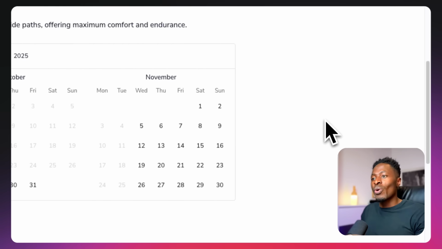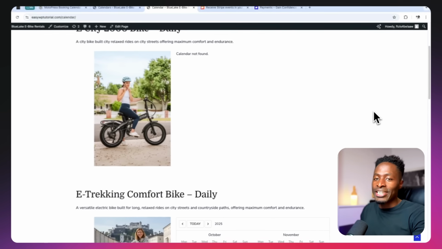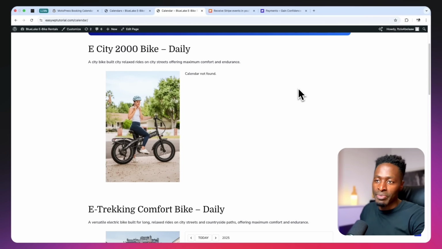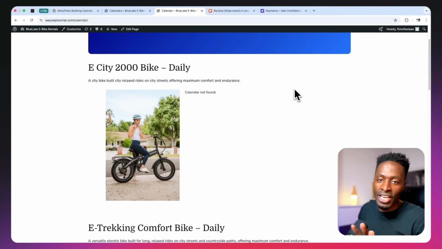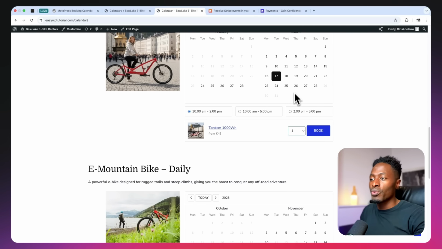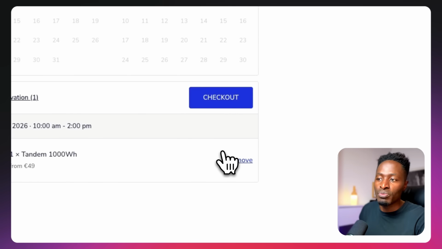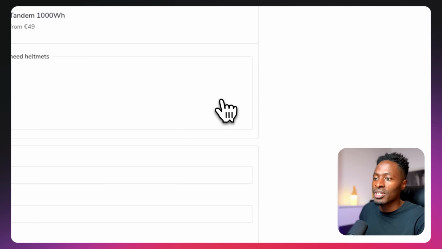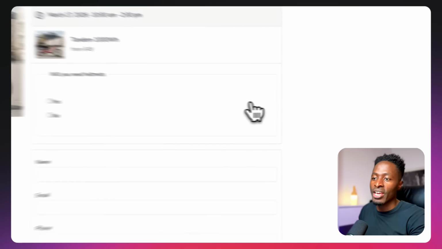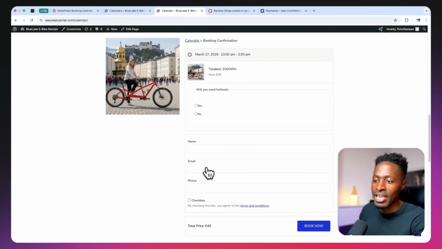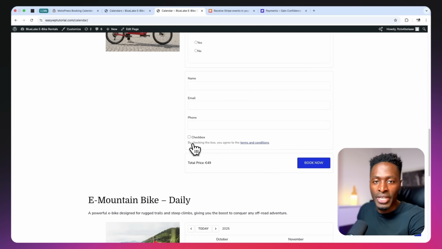Anyway, now I'll be showing you later on how we can add a calendar here for a city bike and set up everything, including how you check out. For example, here when I say I want to book this tandem bike for half a day, I say check out. It takes me to this form over here, which I have to fill in with my name and email and agree to the terms and conditions, and then make a payment.